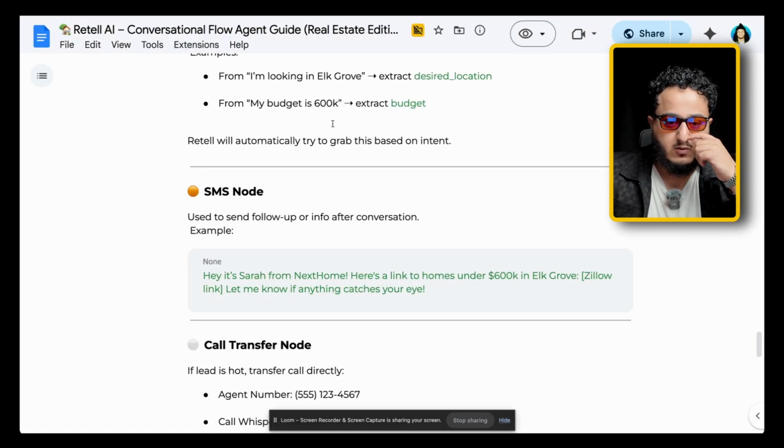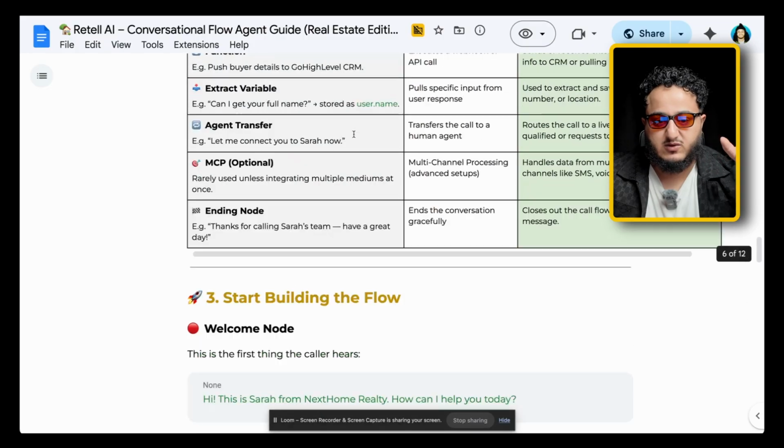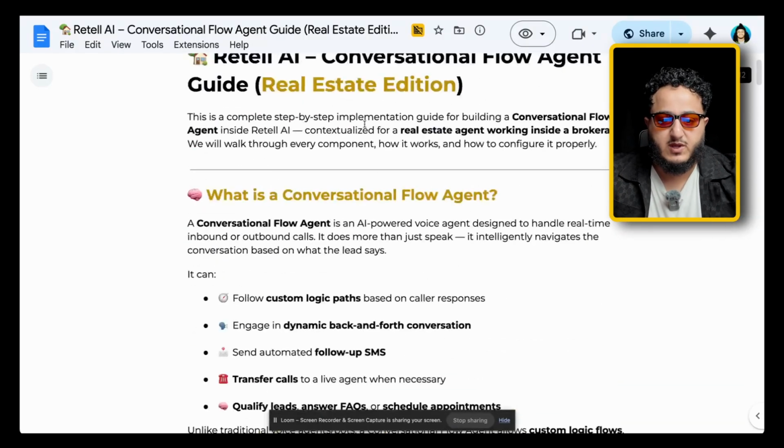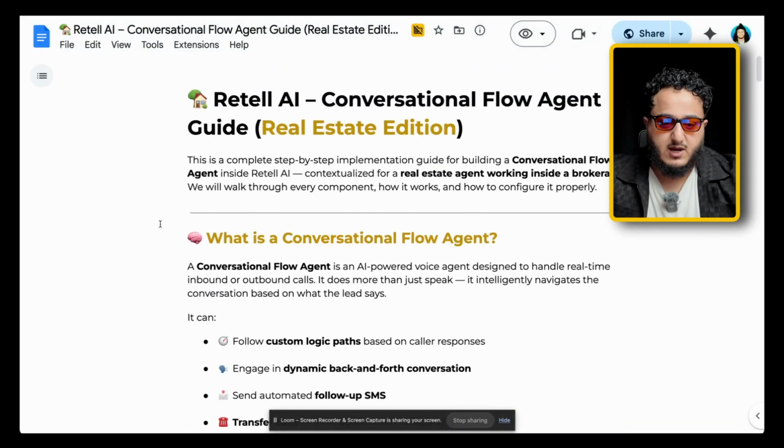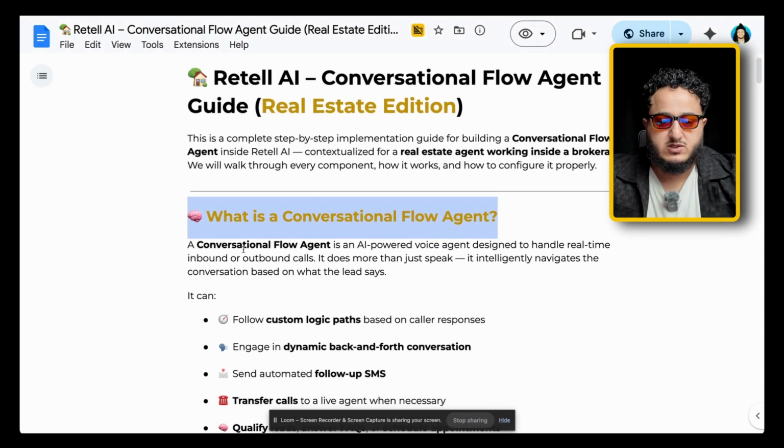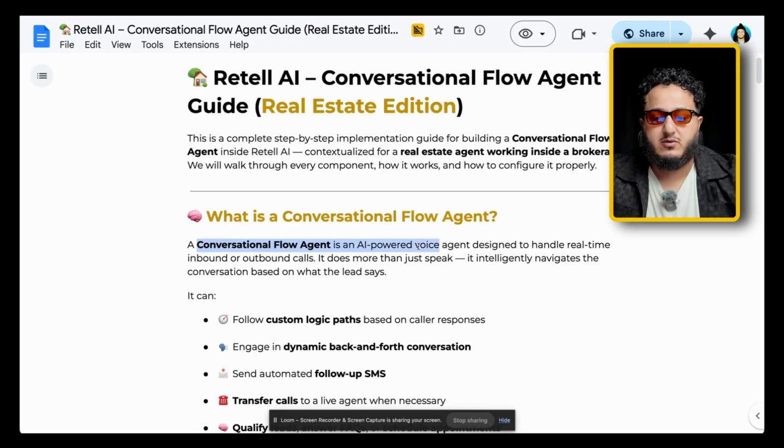But for the sake of this video, we're going to get started with exactly what conversational flow agents are. So if we start from the top, we're going to start by understanding exactly what is a conversational flow agent. A conversational flow agent is an AI-powered voice agent designed to handle real inbound and outbound calls. It does more than just speak. It intelligently navigates the conversation based on what the lead says.